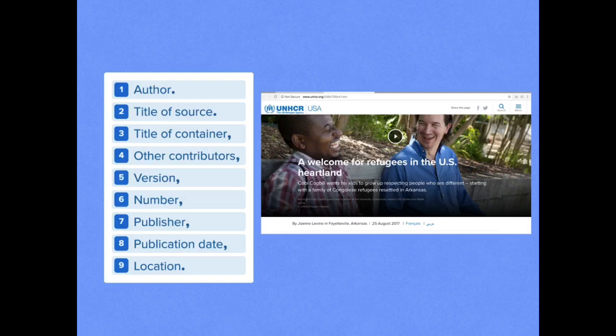Notice I might not have things to say for other contributors, version, number. The publisher would probably be the United Nations High Commission on Refugees. And that might take some digging around. I would have a publication date. I would have to look for it, but it's right there. And the location would just be the URL. So I would assemble all of that information following the punctuation I have here, and I would get it into the proper format.